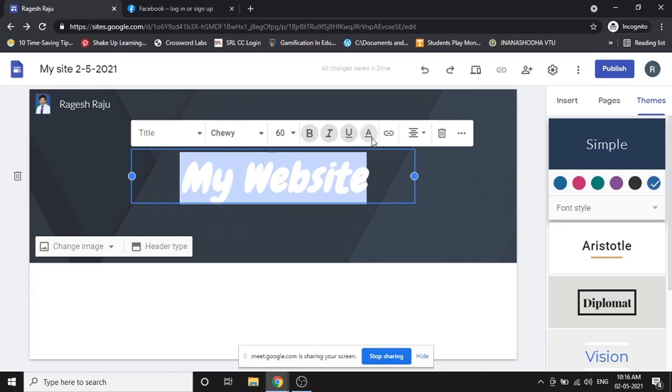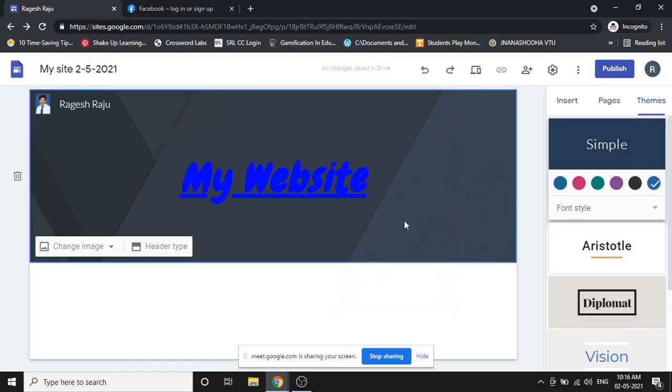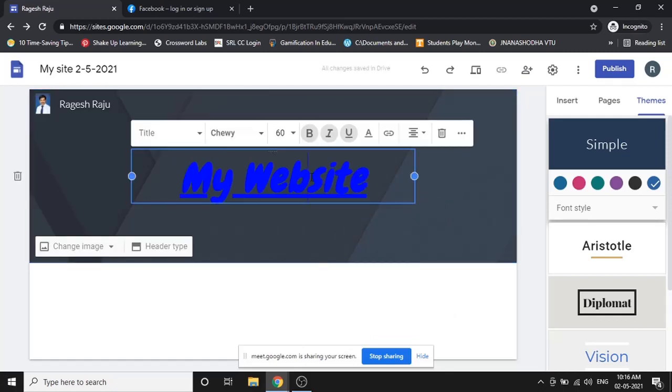Also if you want to change the text color, you can click on this and change the text color from there. I select some other color, maybe dark blue. One more thing: if you want to insert a link, you can always insert a link to this. If somebody clicks on this particular link, it will redirect them to another page. Okay, so this is how you give a title for this.